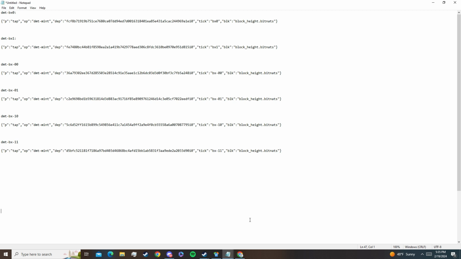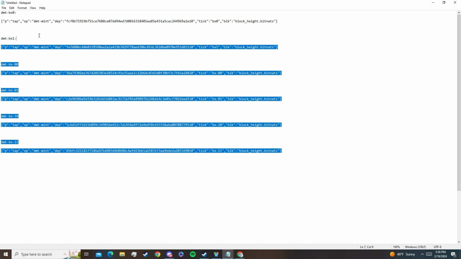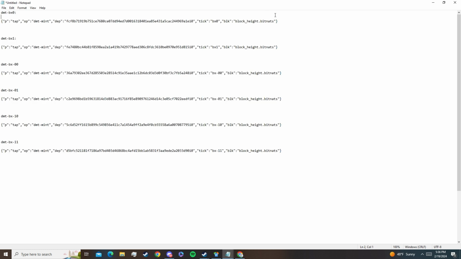So now we're going to talk about how to extract the bitnat nats. These here are all of the minting contracts. I'm going to post that in the description below. These nats are currently not being indexed properly.